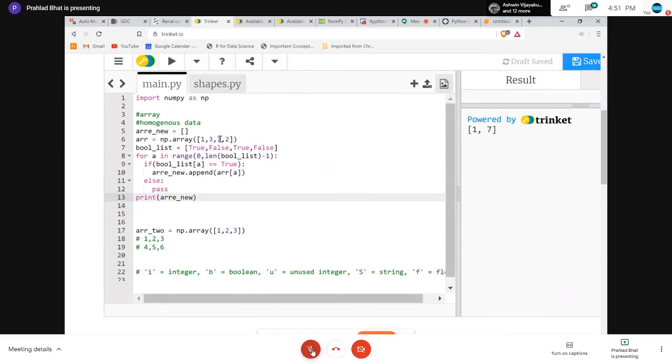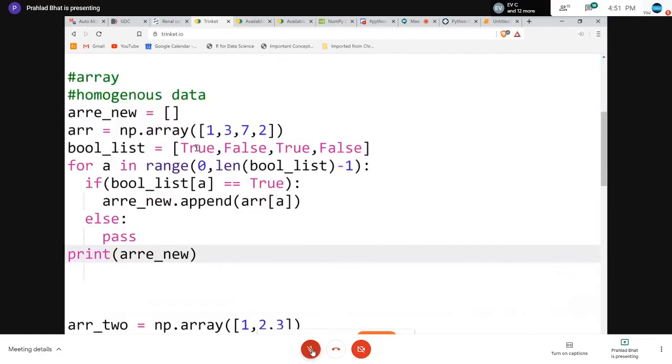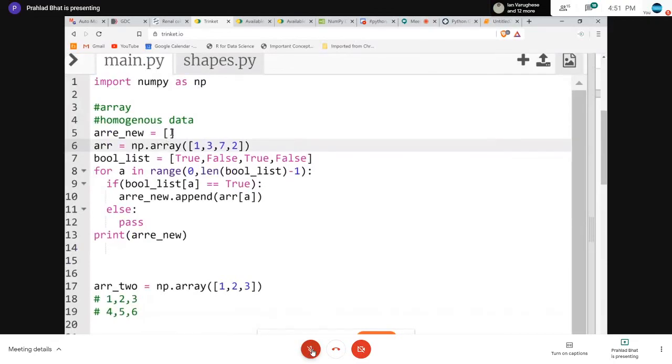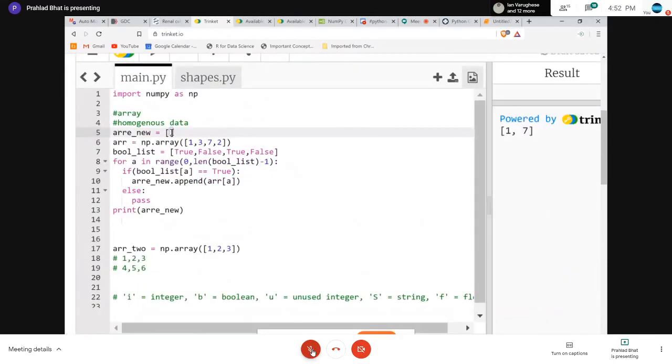Perfect, just like we wanted it to, right? So now the indexes that are associated with the true value are appended to our list. Remember, appending is just a fancy way of saying adding. So they're appended to our new list. Okay, so that's basically just a filtration system you can do using an array and a list of booleans.